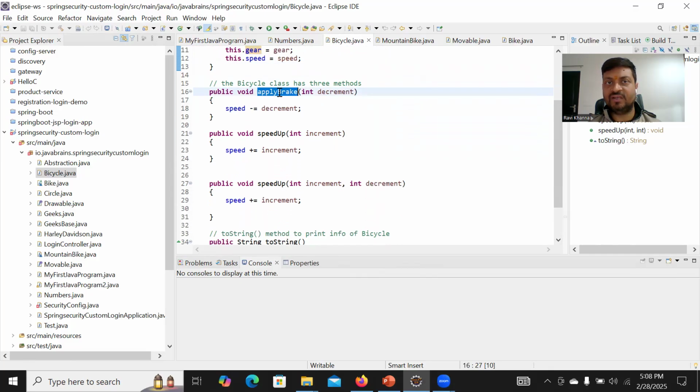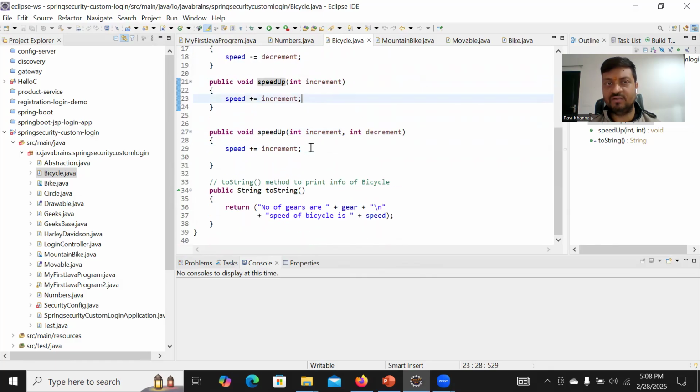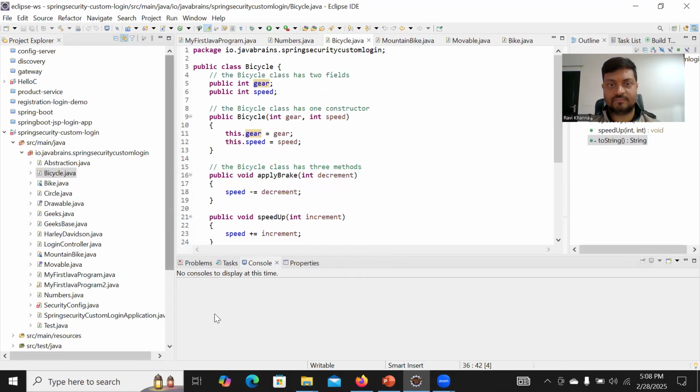Now we have declared three methods here. applyBrake will decrement the speed. speedUp will increment the speed. This is another parameterized method I have created, and we will see the purpose of this method. And the toString method is declared to print the values of these two variables.